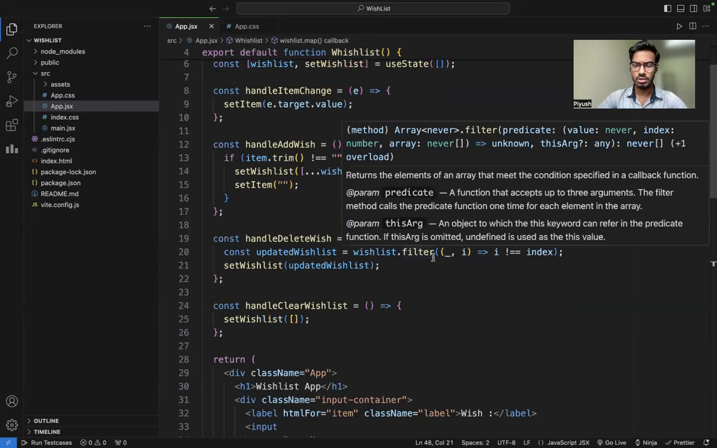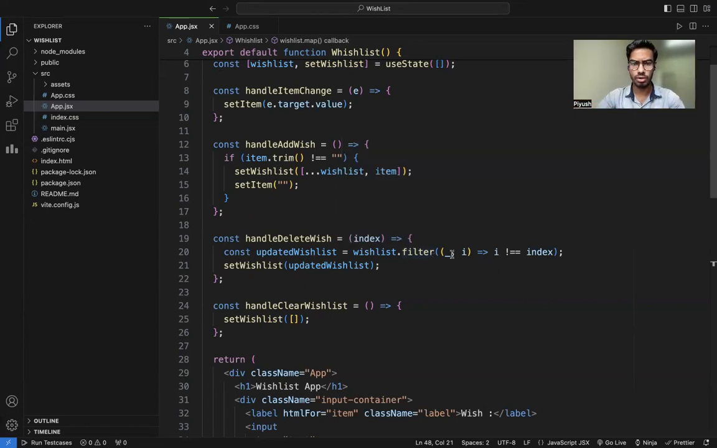As you can see, by the filter method we are filtering the elements. Suppose there are four items in the list and we have to remove the fourth item. Rather than removing the fourth item, we take all the other three items. So this is what we did here: wishlist dot filter, we have filtered the three items, where the index i is not equal to the index.